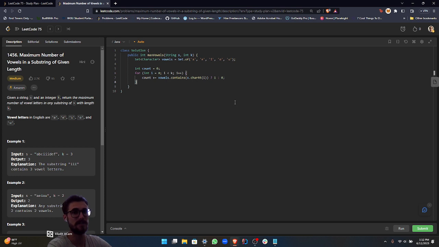Now we're going to have to see if we adjust the window, if there's going to be more vowels in that continuous substring of size k. So we're going to have to keep a record of our count, right, to compare it to. So what we're going to need to do is set int answer equal to count, and we're going to be using answer to compare to count when we're sliding the window, to use the terminology.